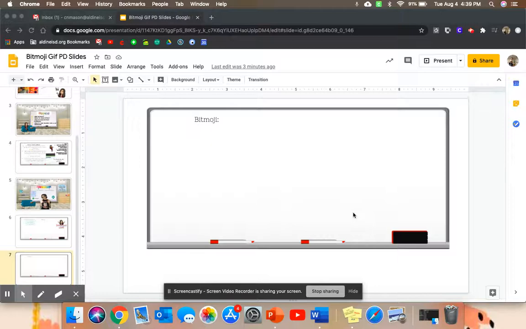Hi, this is Carmen Mason, and I will be showing you how to add the Bitmoji Chrome extension to your computer to use on Google Slides.